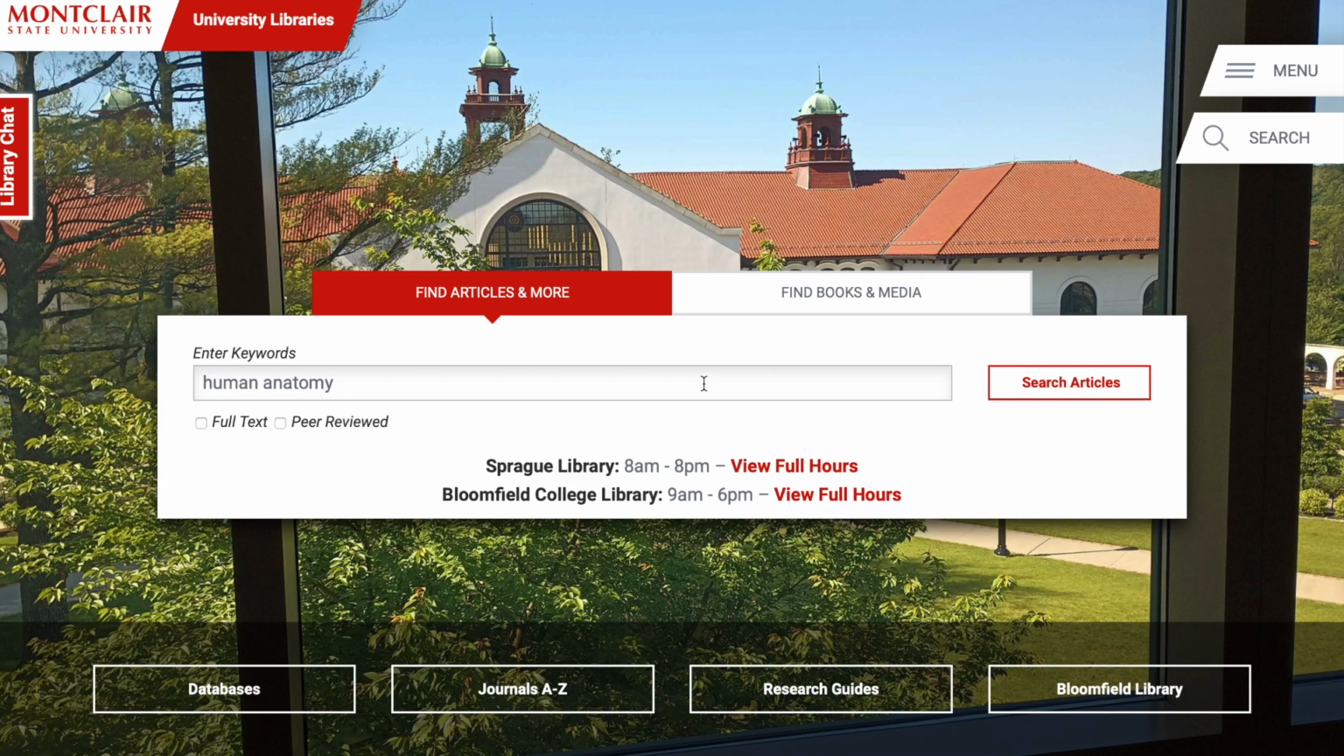Welcome to the guide on finding articles, starting with the Find Articles and More search from the library homepage. We'll be going over some of the ways the search is designed to help you find relevant articles. You're actually searching multiple databases at once.